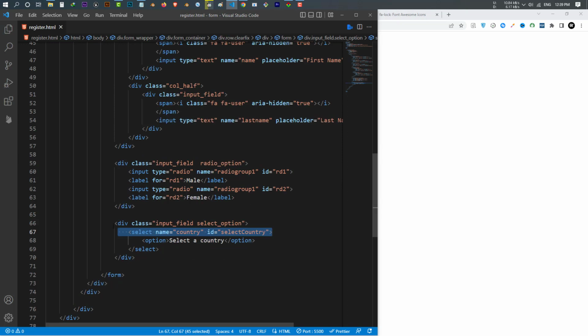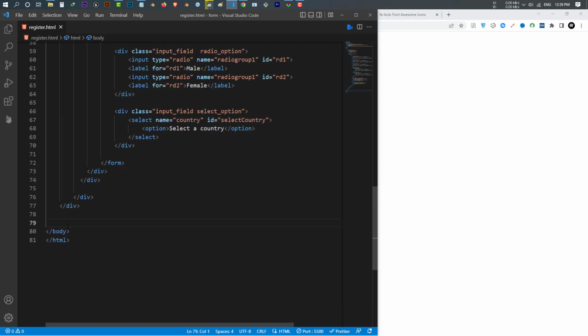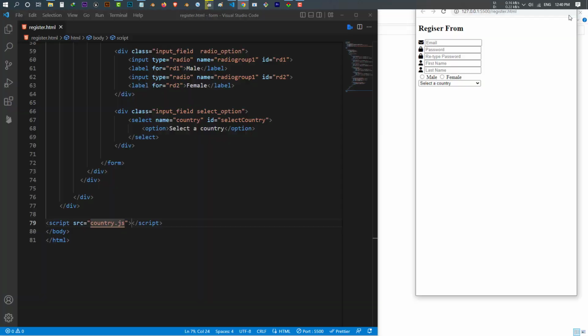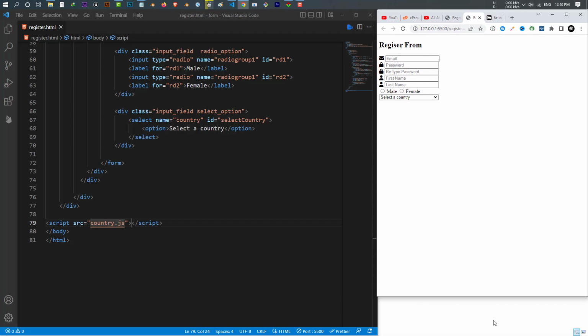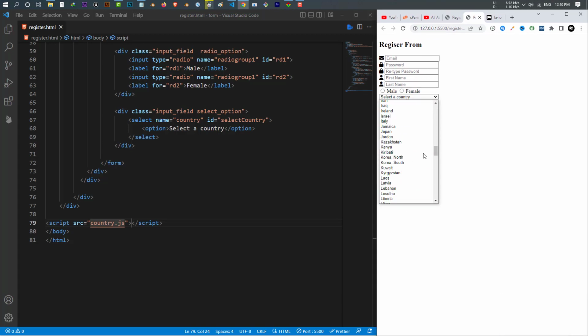So before the body, just say script, and the source is country, the name of that JavaScript file, save. And there you go, you see we now have the list of all countries inside our select box.